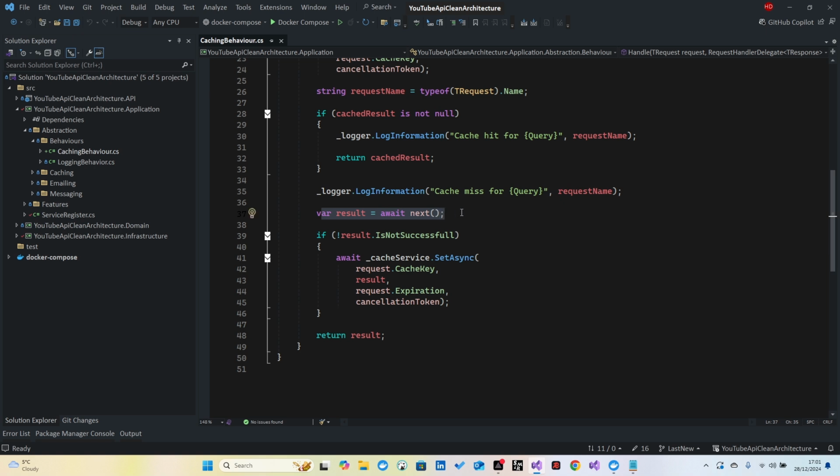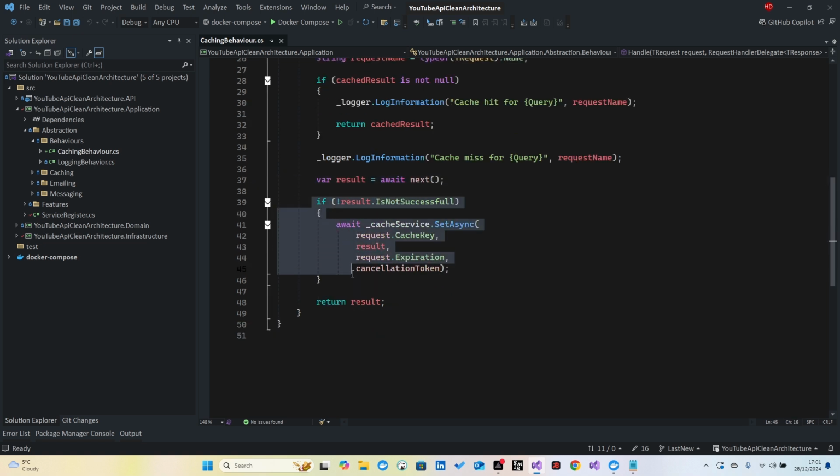our handler. Once the handler is initialized, we're going to get a result. If we have a successful result, it means we have data. Why I add this: if we don't have successful data, we have an error field instead of a data field. So I don't want to cache my errors, I only want to cache my successful results.